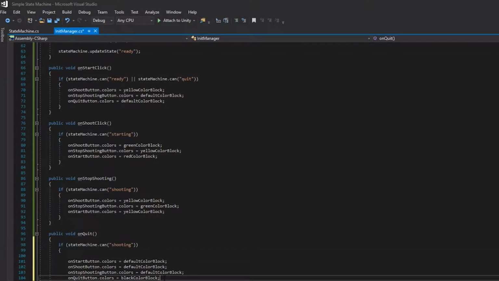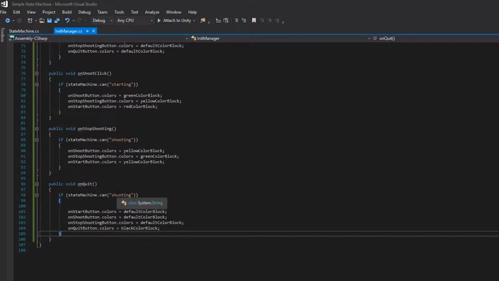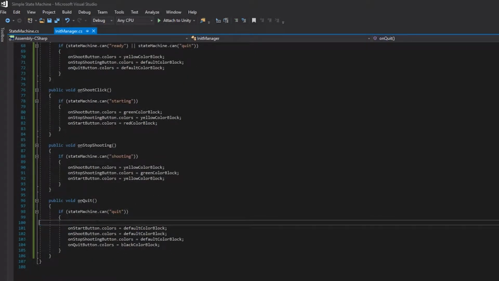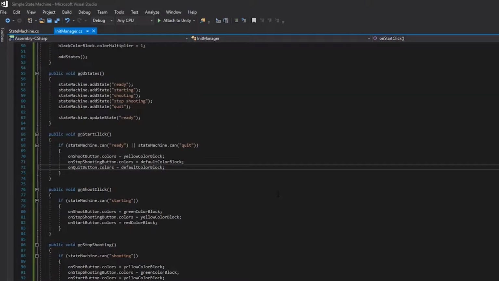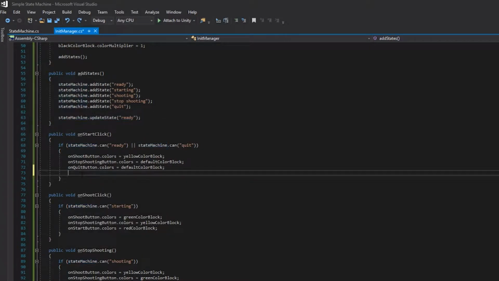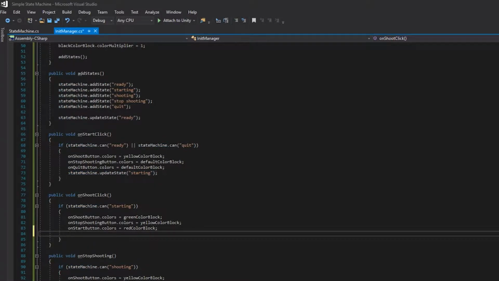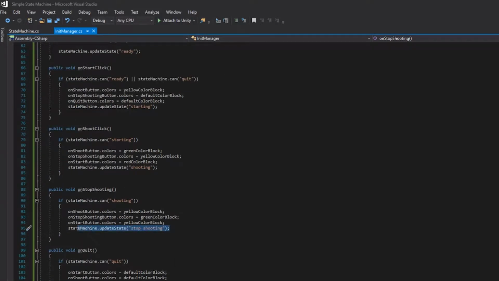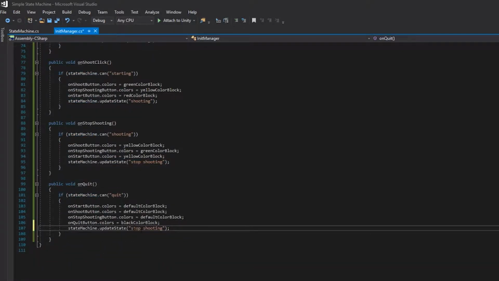And then quitting. I think you could pretty much quit at any time the state is actually running. So let's see here. If the state machine is not already quitting, then you can quit. And now we just need to change all the state machine states when this happens. So for starting, we're going to do all these update state calls. For this one, it's going to be starting, and for this one, it's going to be shooting, and this one will be stop shooting, and then the last one will be obviously quit.